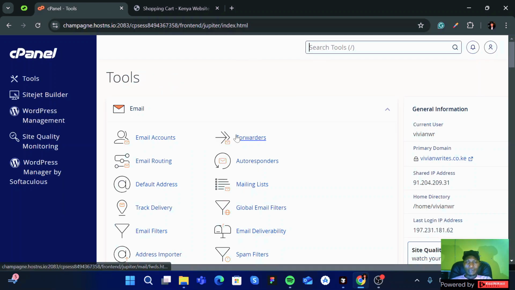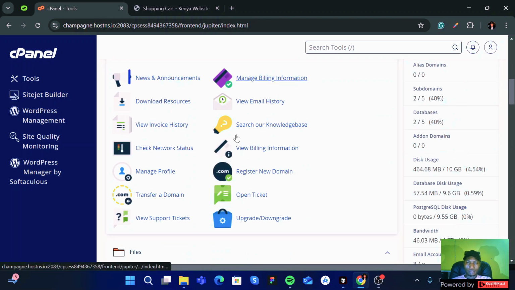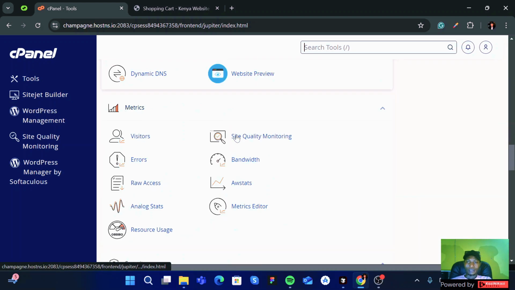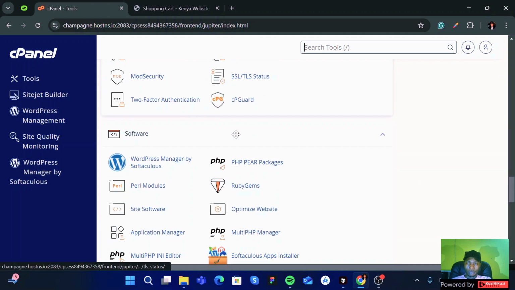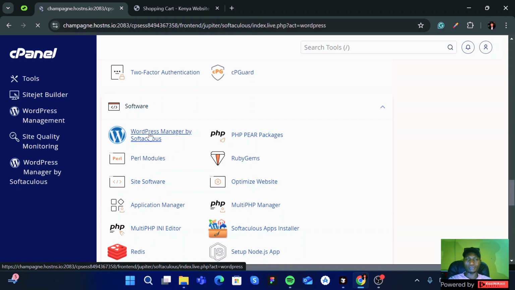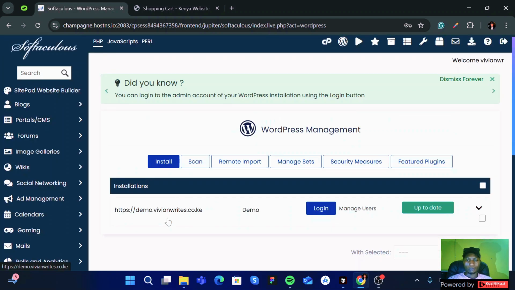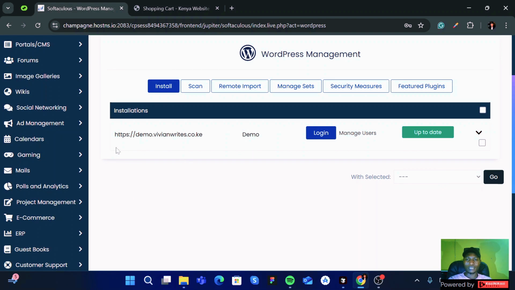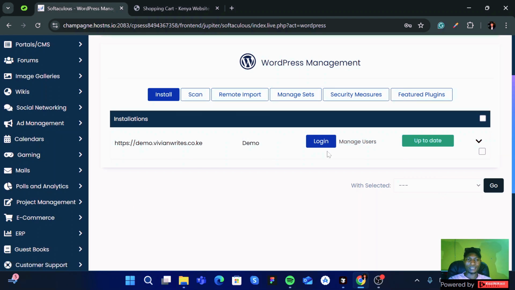So once I've done that, I'll scroll all the way down to where it says software. All right. So here you can see there is WordPress Manager by Softaculous, right? Or you can just decide to click on this section here on the left sidebar where it says WordPress Management. It will still take you to the same place. So when I click on WordPress Manager, it will actually take me to this place. And as you can see, there is already one website that I created.